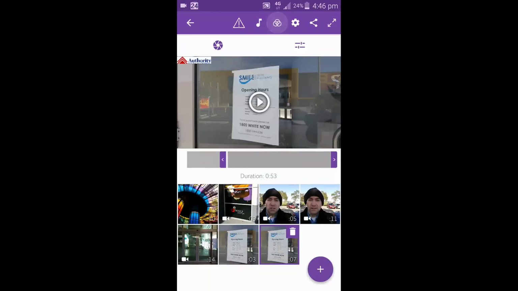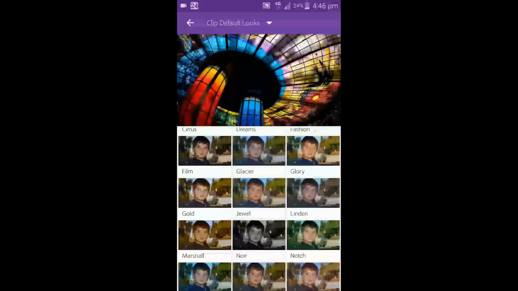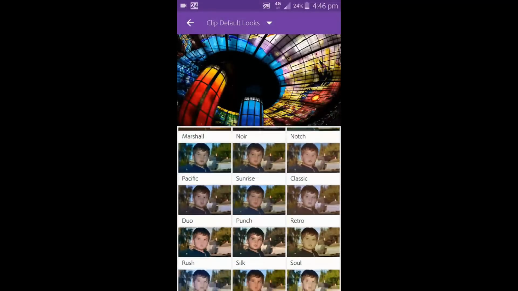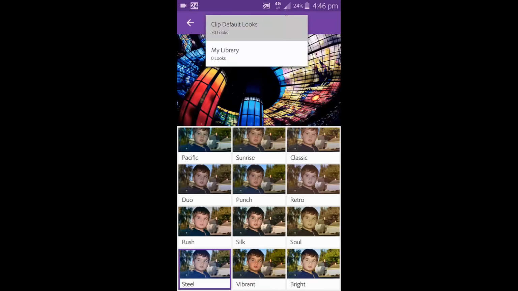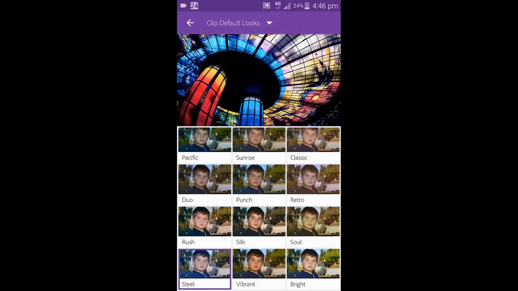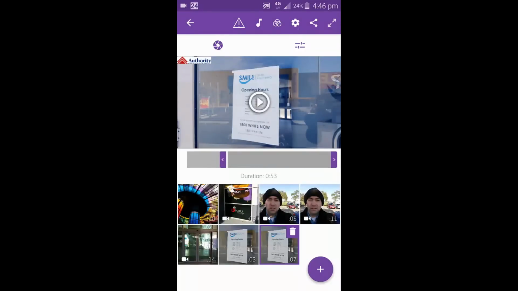Okay, so this next tab allows you to add some default looks to the clip. You can see there's lots of different examples. So if you want it to look, I don't know, steel, whatever that is, it will automatically apply that template or theme to the clip. It's got 30 there. You can have your own library or build up your own library. So that's quite a nice feature. You wouldn't normally expect to get that in something like a free app.